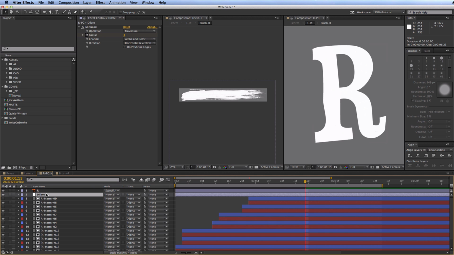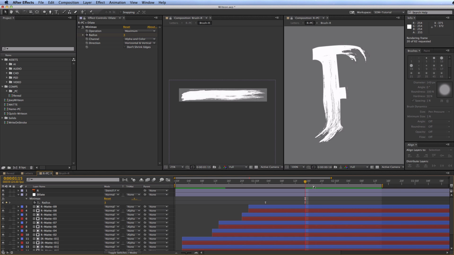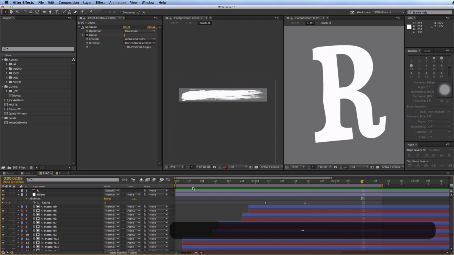If I hit U on this dilate layer, I'm just going to ease these keyframes just so that the transition's a little bit smoother. And so now when I RAM preview this, you'll see as the paint is finishing, it's actually thickening up those strokes at the same time. Cool? All right, so now is there anything else that's still bothering me?